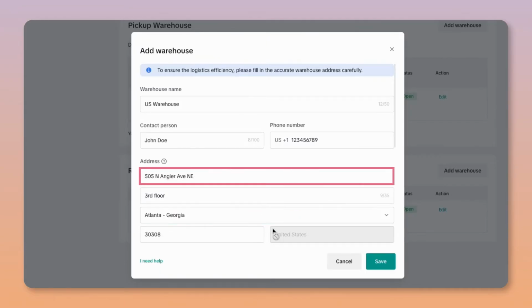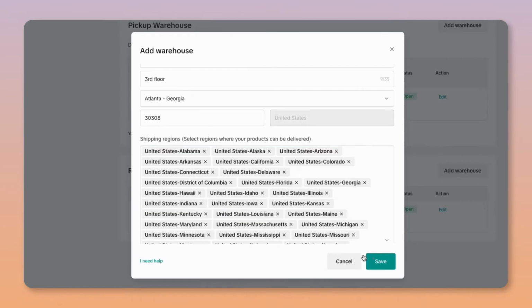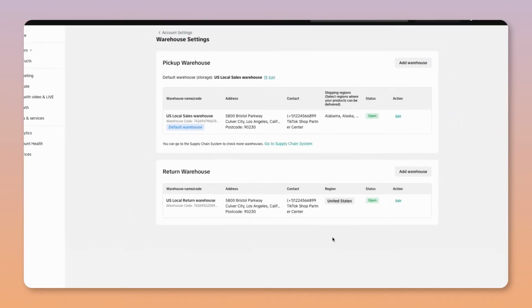For your return address, to reduce any disruptions to your business, you might want to have any returned products sent directly to you. This way, you can either resell them or repurpose them for marketing efforts, such as social media giveaways. To set this up, simply use your home or business address as the designated return location in your TikTok account. If you don't want to receive your returned items, you can use the same address as the pickup warehouse. Once you've entered the address, just click Save and you're all set.